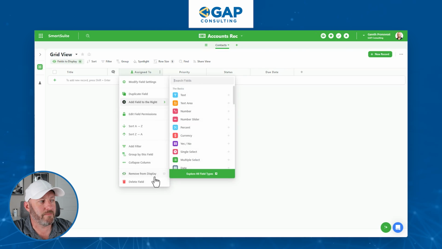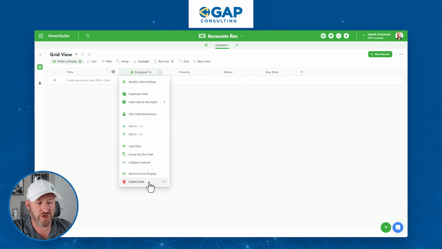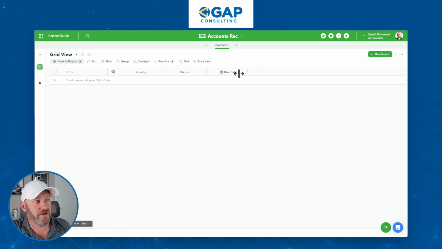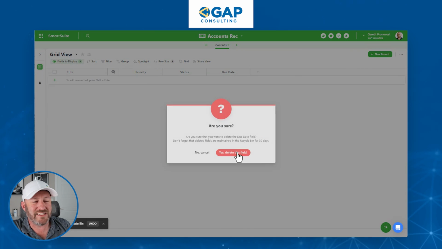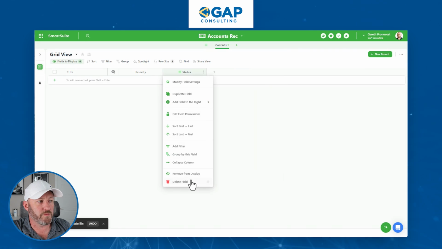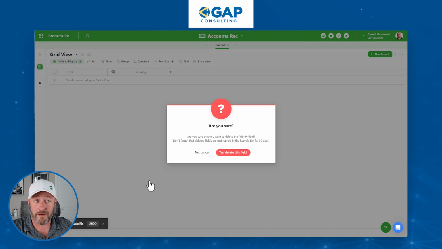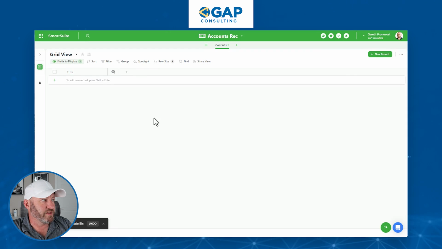I mean, I think most databases have some element of user or contact. First, I'm going to delete my assigned to field, my due date field. These are the default fields that come into existence when we start a brand new SmartSuite project or table. And I love them. They just don't have any place in this particular table. So let's go ahead and set this up.